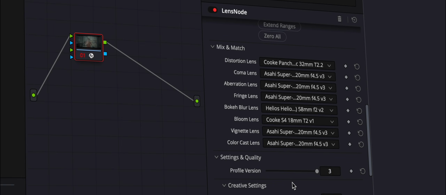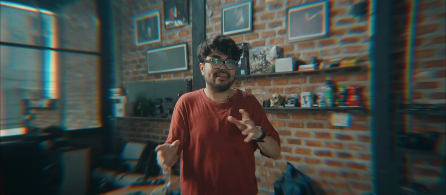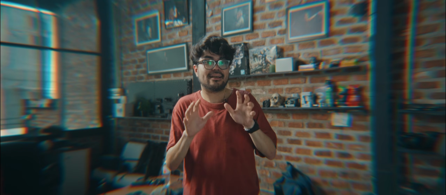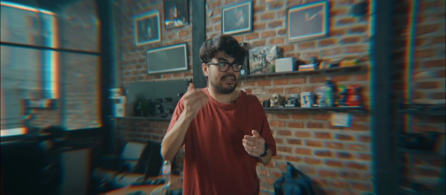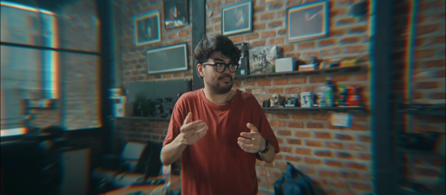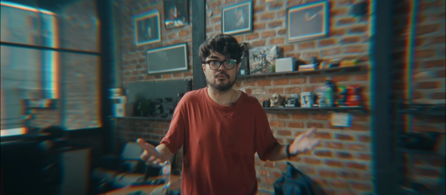Sony 35GM, I'm talking to you. And it gives you control over the exact level of character you want. It's slider-based, so you can dial in whatever character you want. You can even mix and match lenses, which is impossible in the real world.